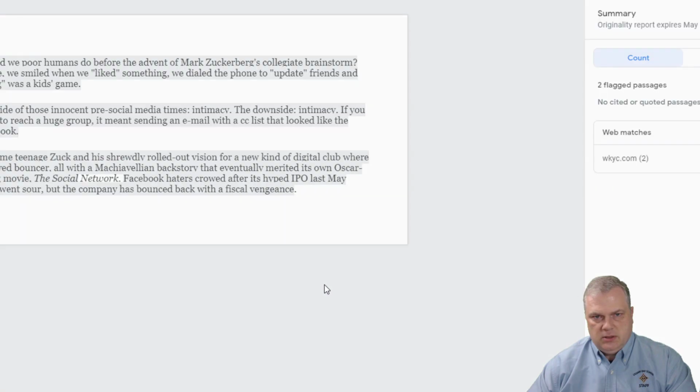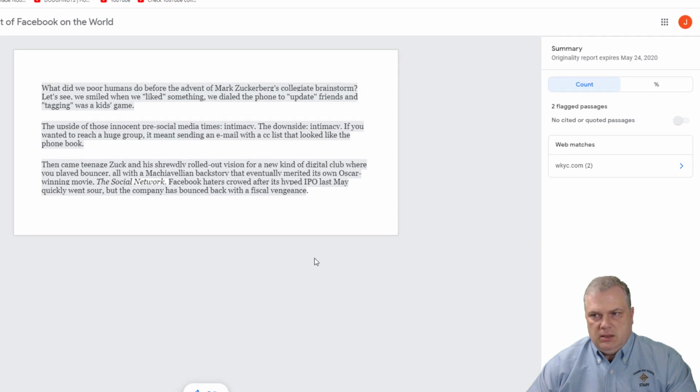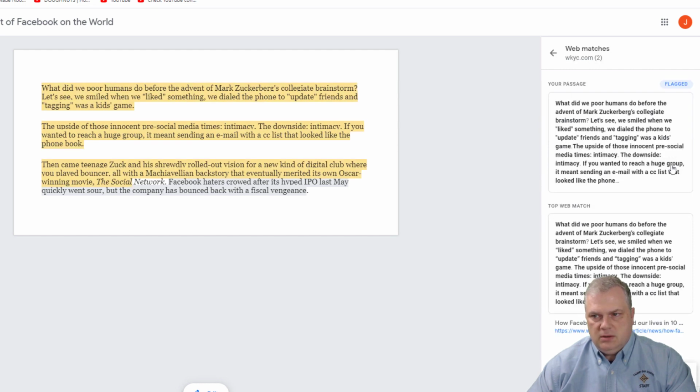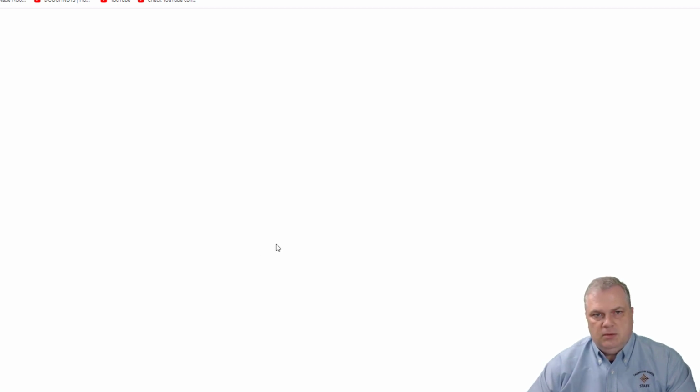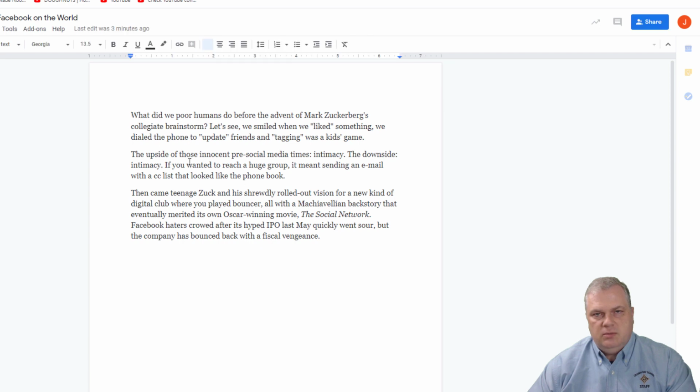The student can then click on the report and they can see that they have 2 flagged passages. They can then click on that and it will show you the top match and where the article was found on the web, and so we can see very quickly that this was actually cut and paste directly from a website. The student then has the opportunity to correct the issue before submitting the document.